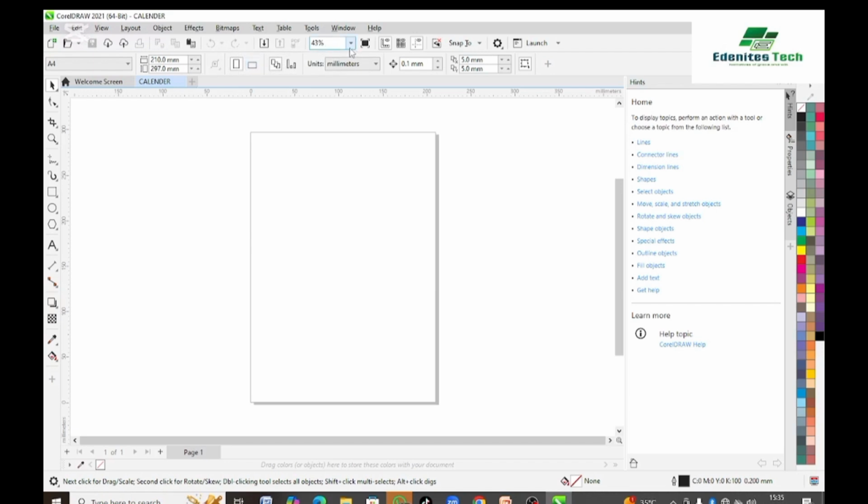Now the next one you have here is your zoom control. Now this displays the different zoom levels you have on the CorelDraw window. Okay, so we'll get to know how it works in the course of our design. So just flow with me, flow with me. All right.